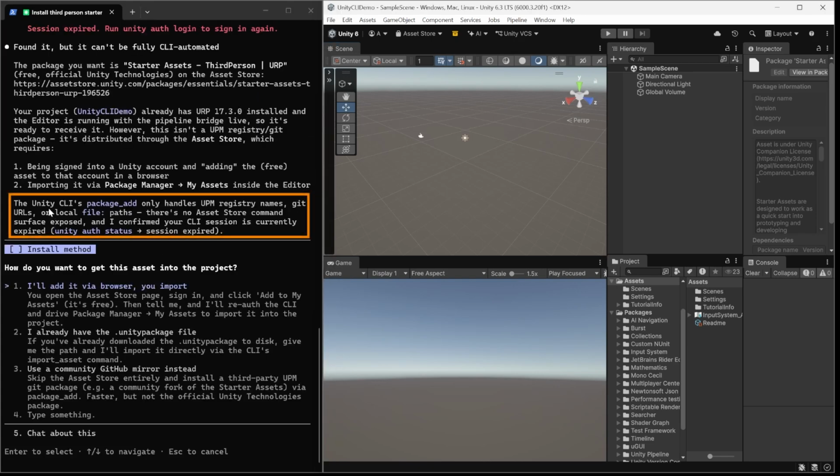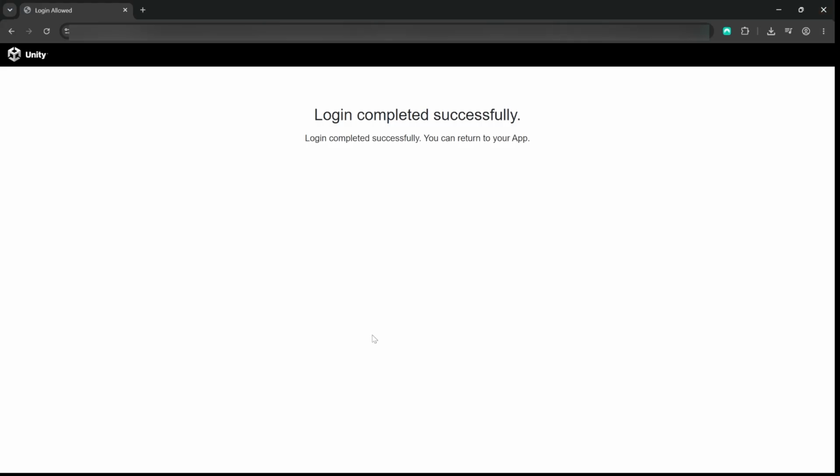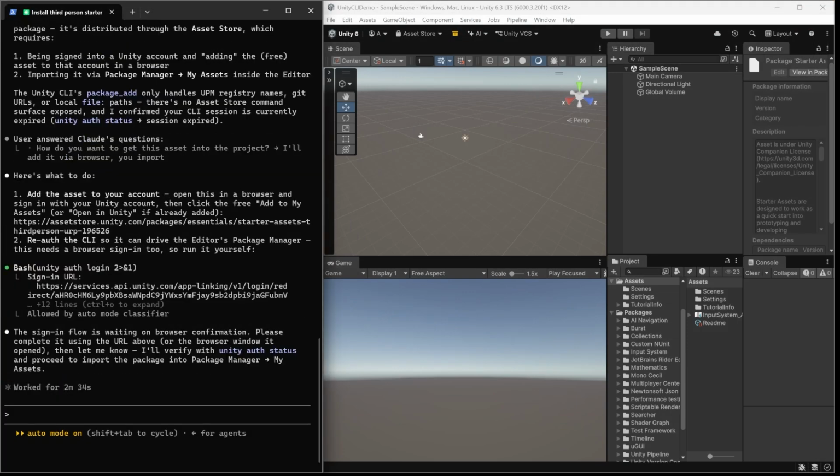All right. So here it seems like the Unity CLI package add could have actually added the package, but since my session has expired, it's not able to log in and it's not able to add it, which is why I have some options here. So for now, I'm just going to add it manually from the package manager. So it asked me for the login request and I have accepted the request. Now, since I've authorized the login, I'm going to tell the same here in the prompt.